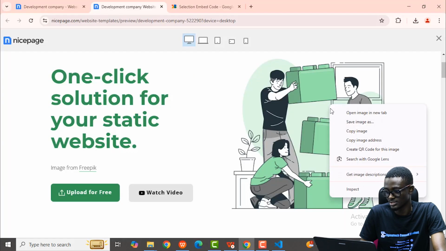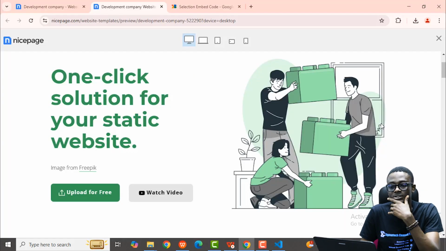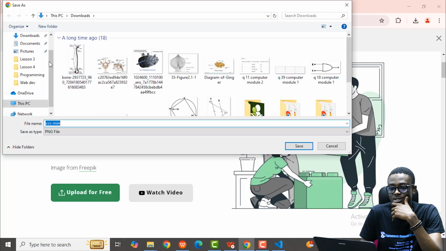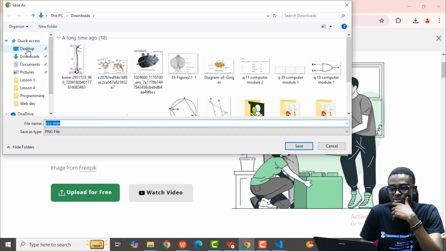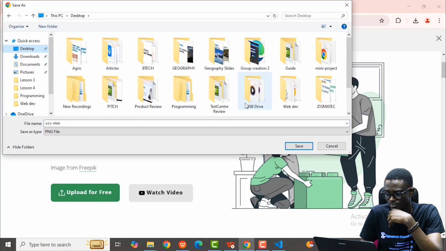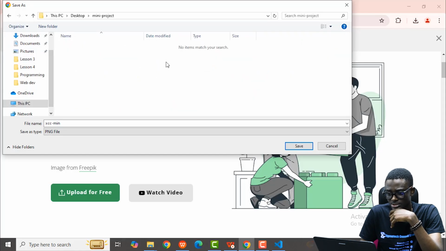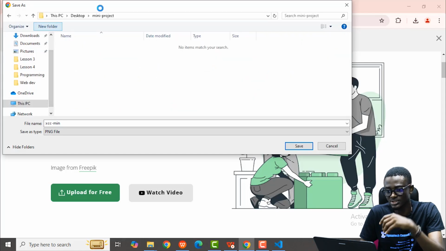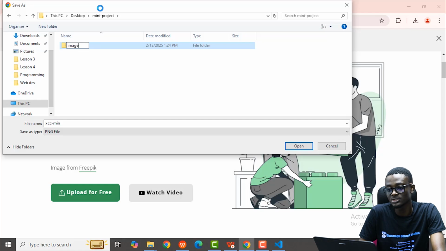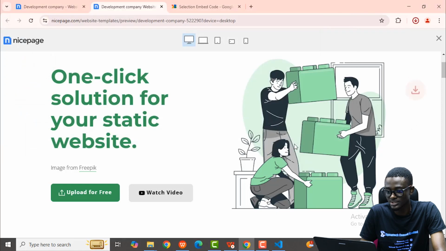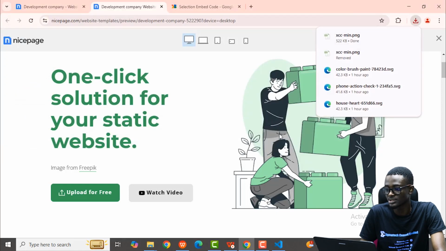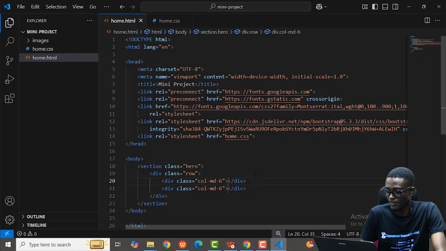Then next I'll get this image, so I'll save this image in the folder that I'm working on. So I'll go to my desktop, mini projects. Then inside this mini project folder, I'm going to create another folder which will be called images. Now the images folder will carry all the images that I would be using for this website. So you can also use that, saves you time.